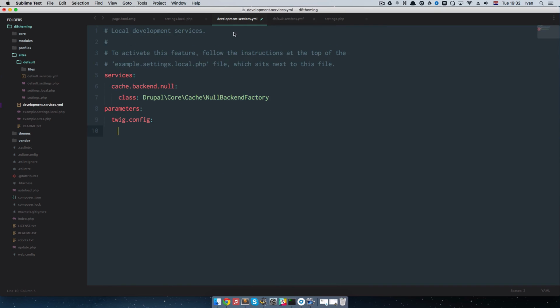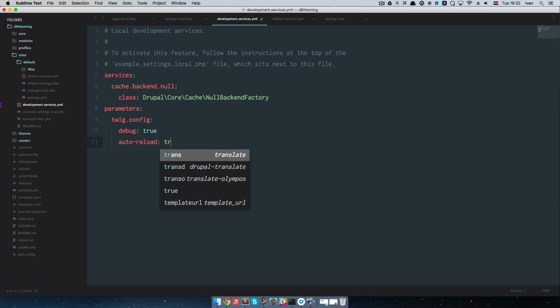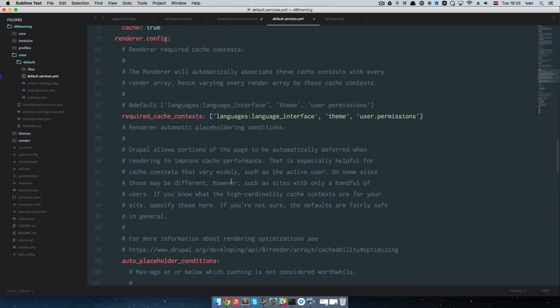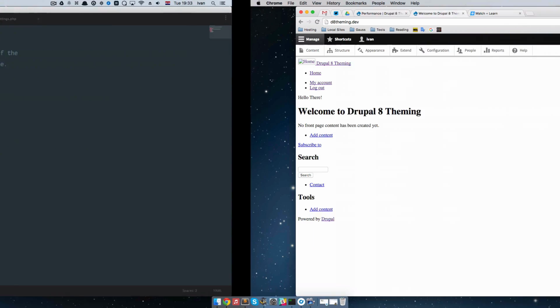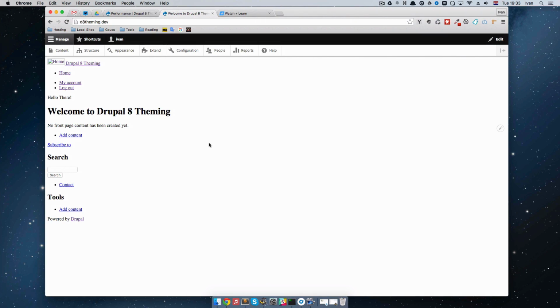So debug, we're going to do debug and set it to true, okay. And then we have auto reload, and set that to true also. Okay, and then we have, what is the last one called? Cache. So we definitely have to set that to false. False. Okay. Save this.